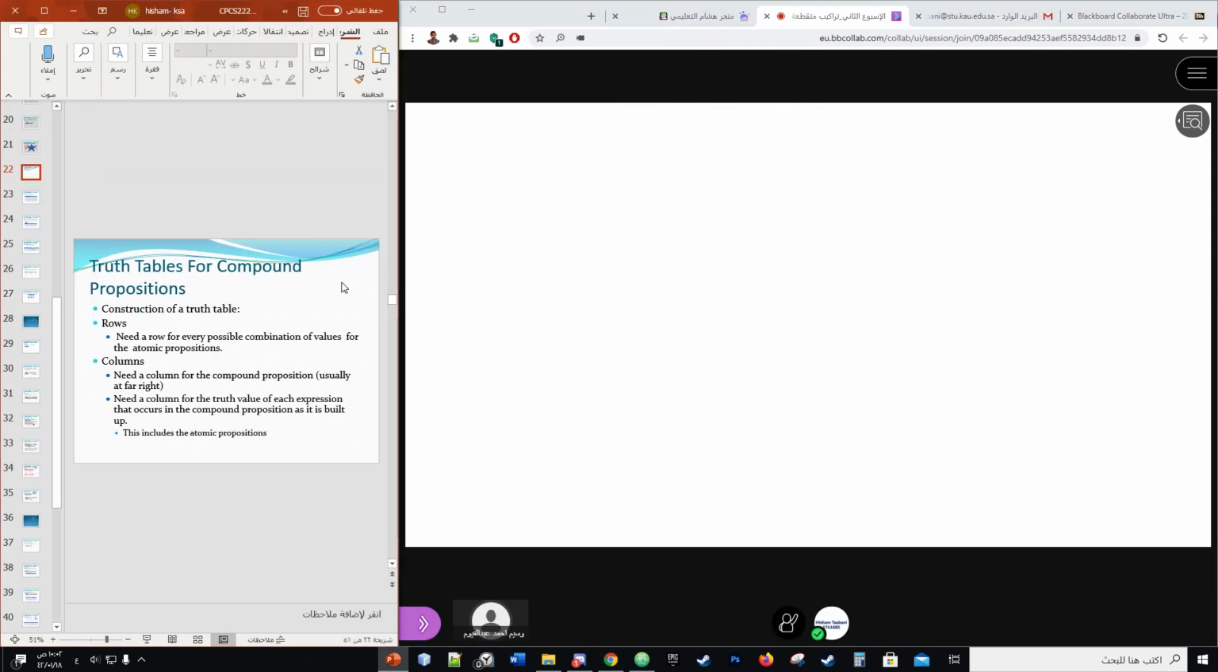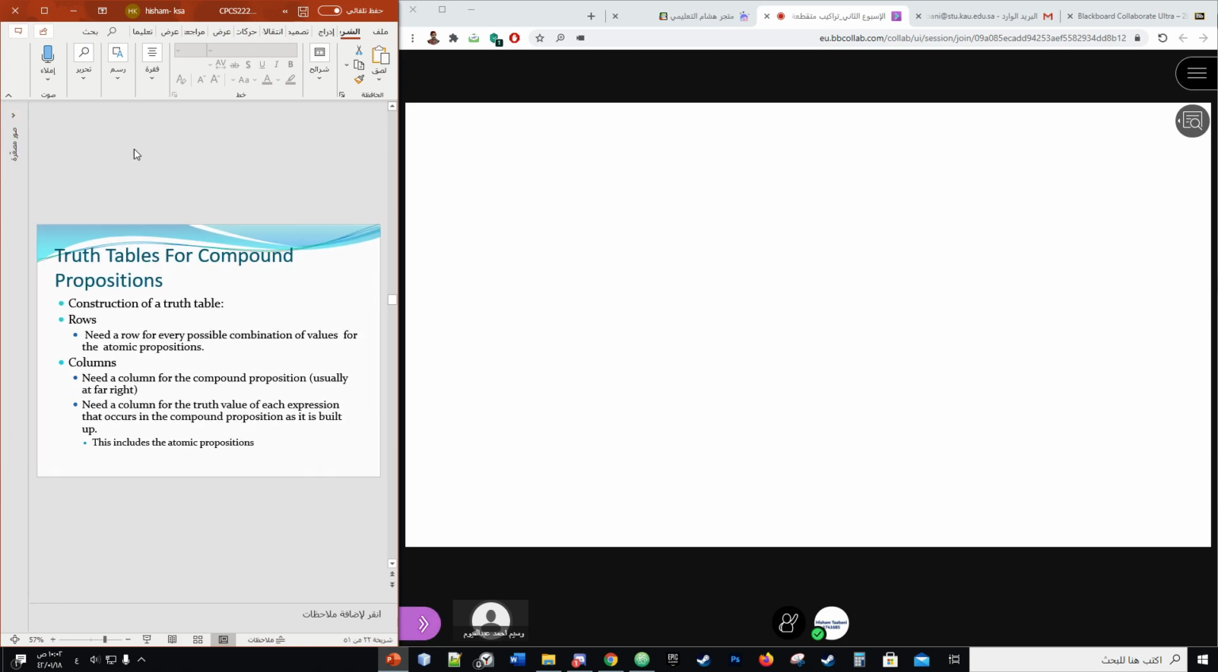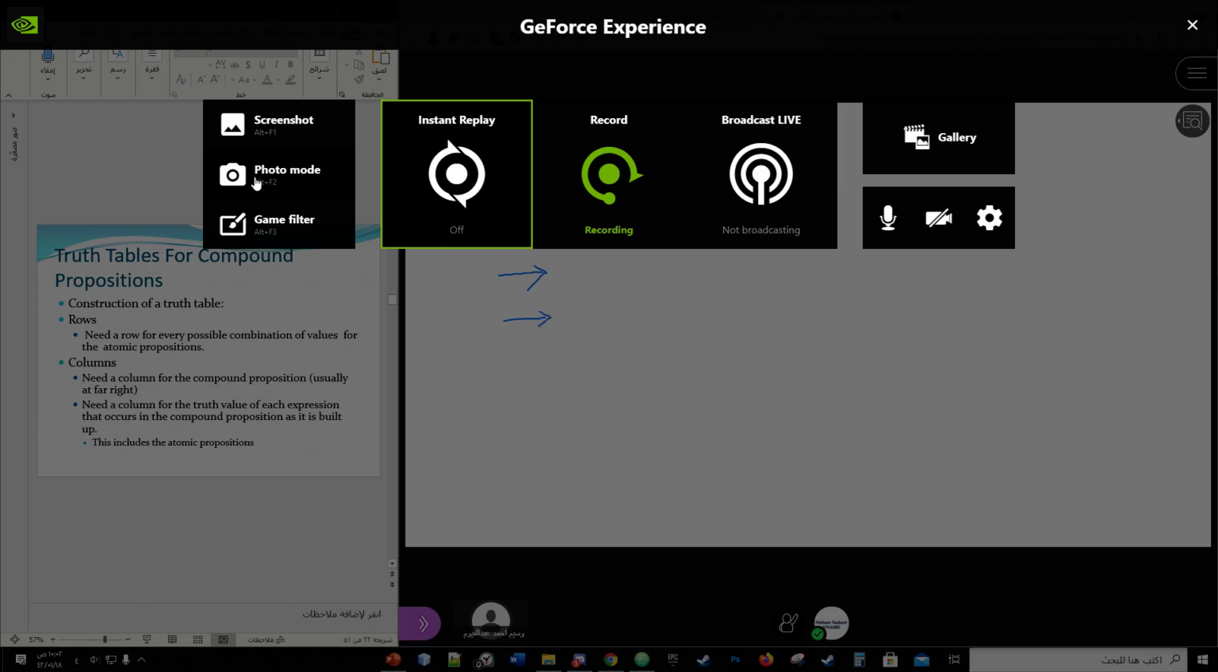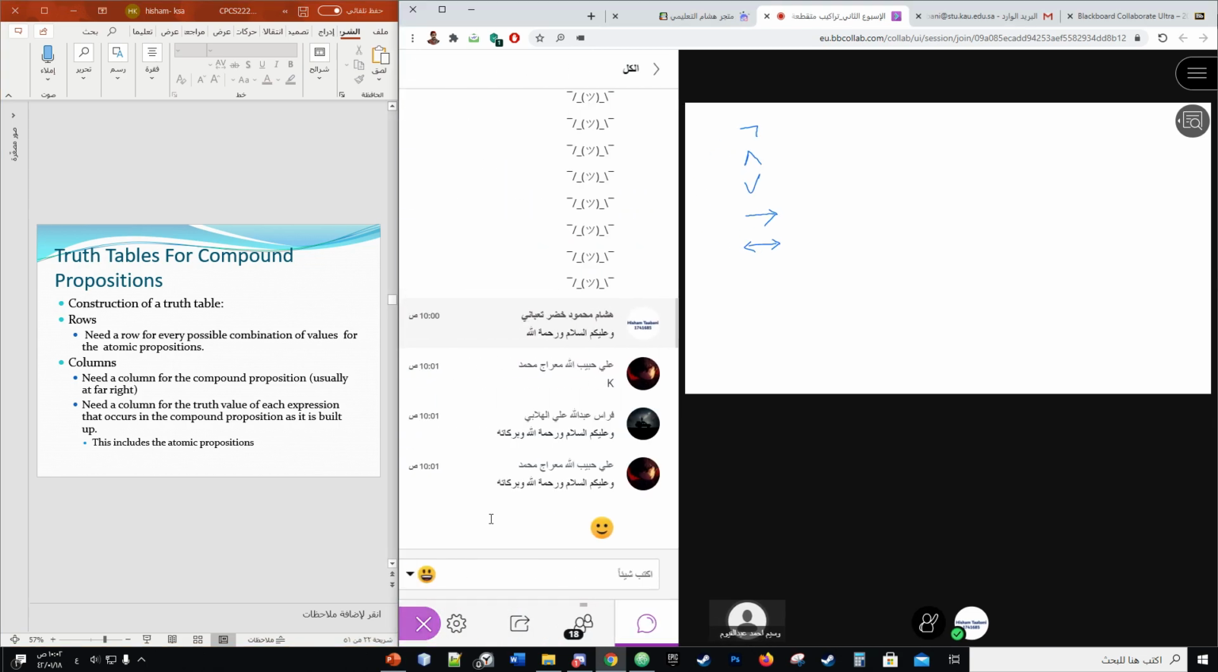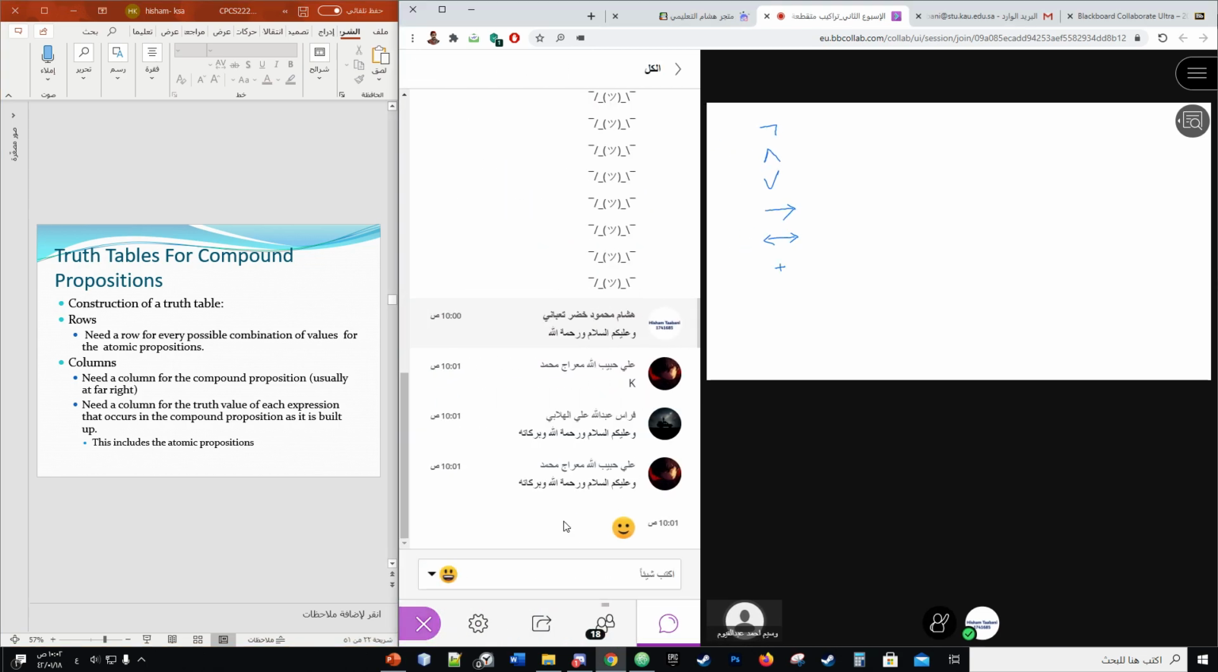So what did we do in the last class? We looked at different operators again. We looked at the NOT operator, the AND operator, the OR operator, the implication, the bidirectional operator, and we had also looked at the XOR operator.